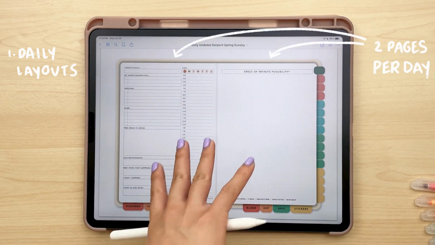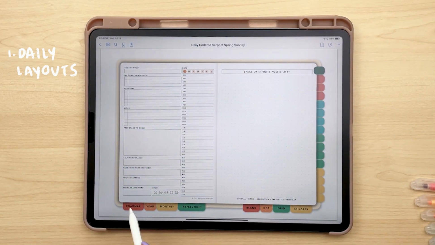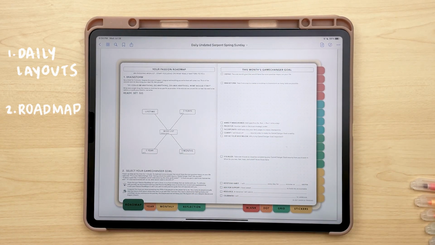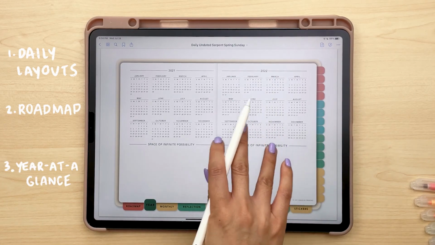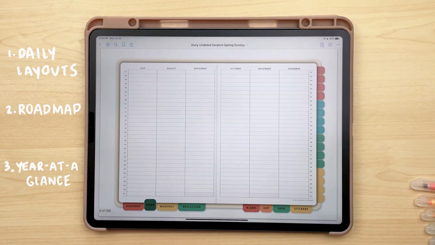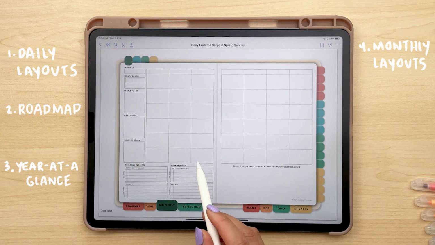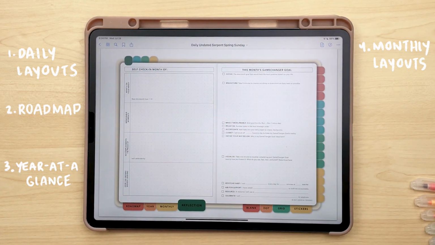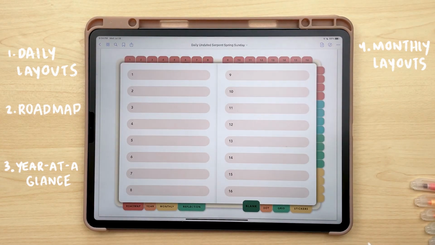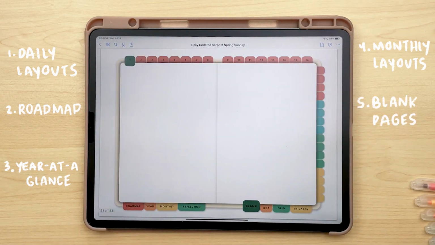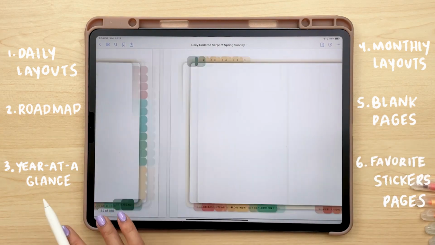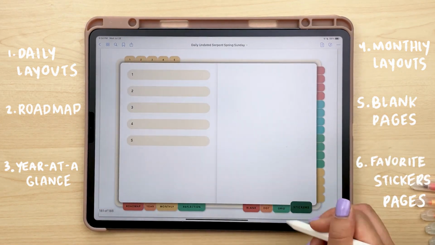So you get a full 2 pages to break down each day. You get a passion roadmap, which looks slightly different here than our weekly planners. You've got your year at a glance with an abbreviated version of your year. You get 4 of these monthly layouts. A monthly self-check-in, this looks different from our weekly planners. And then, just like our other planners, you have your blank pages, you've got your dotted pages, grid pages, and your favorite stickers pages over here, also featuring our new index pages.